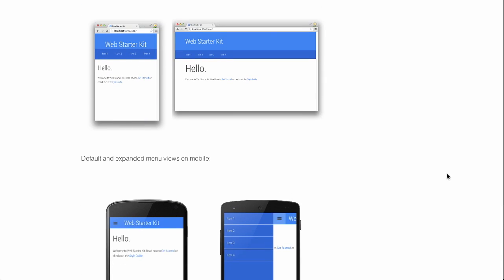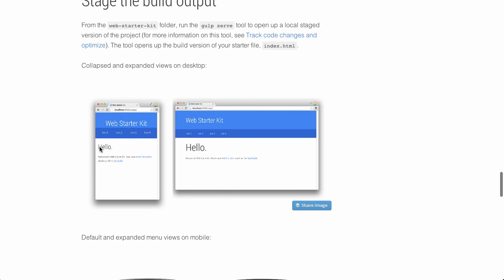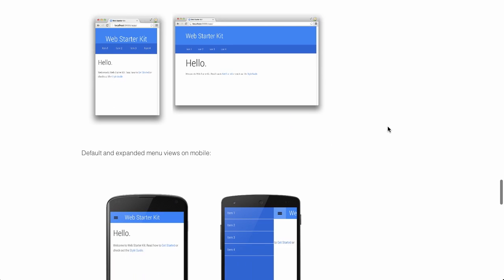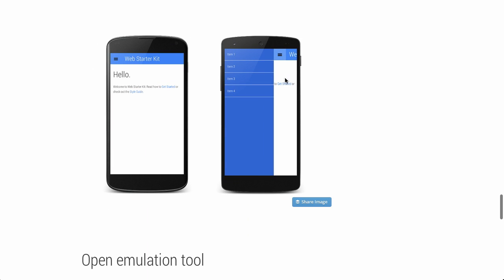So if we scroll down here, you can kind of see what this looks like. So here is that particular layout, index.html, and then here's what that slide-out menu looks like on mobile devices.